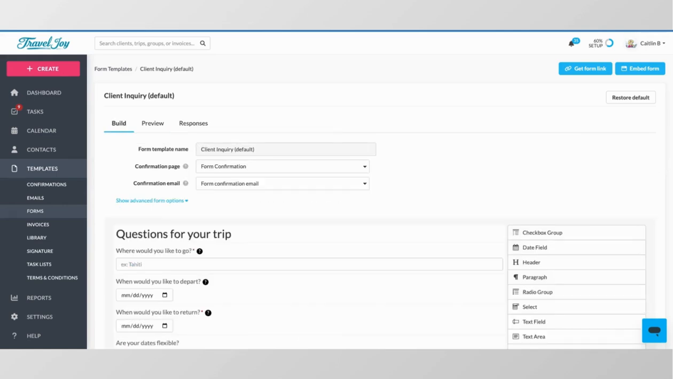Now from the Build tab, we have a few other settings we can control. We can choose our confirmation page, which will be that confirmation template, that thank you message that appears after our client submits their form, and we can select that template from this drop-down menu here. We can choose a confirmation email that will be triggered when our client completes their form using any of our email templates. You can select those here.